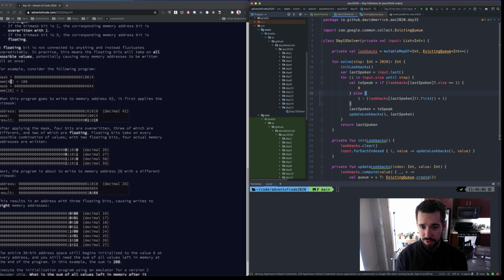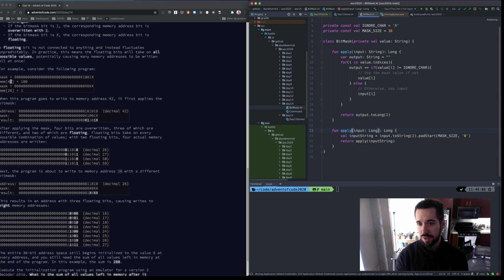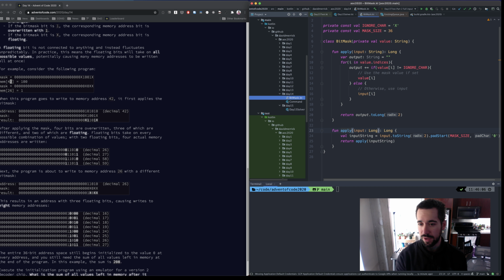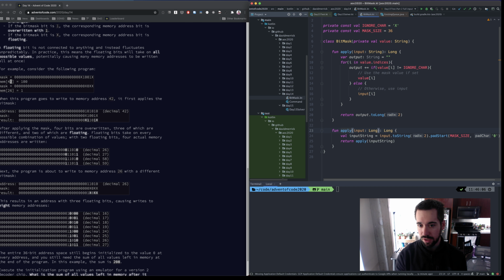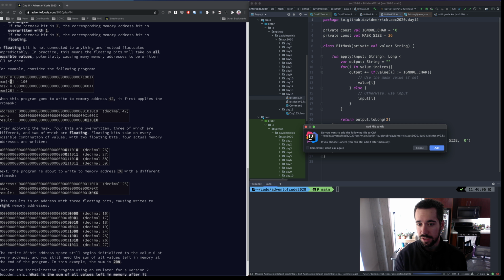So what I did for part 1, I haven't made a video for this yet, but I will. I have this bit mask, and then I have an apply to it, and then it just takes if the value is equal to x, then you just ignore it. Otherwise, you set it to the input. So I think what I'll do is create a copy of this class and then make a bitmask part 2. I'm going to call it v2 to be all fancy and concise.